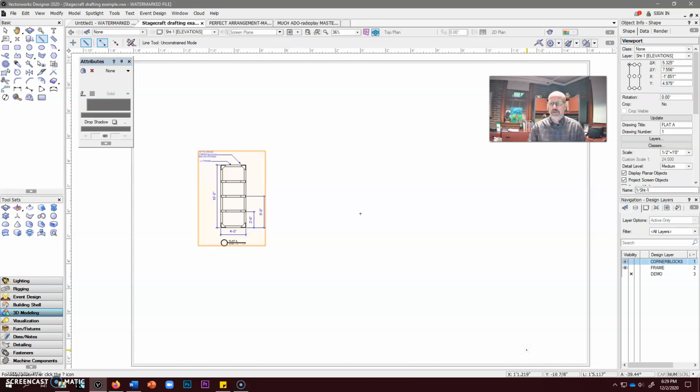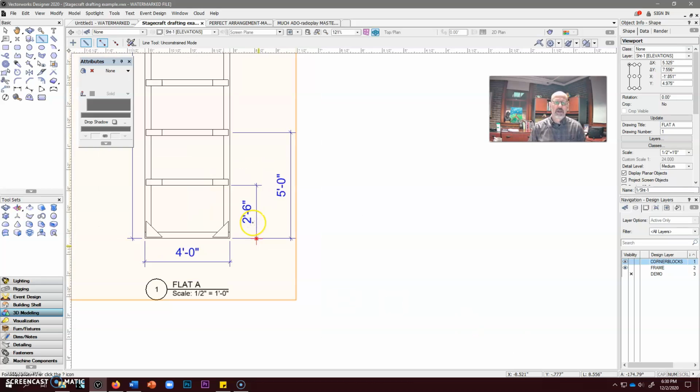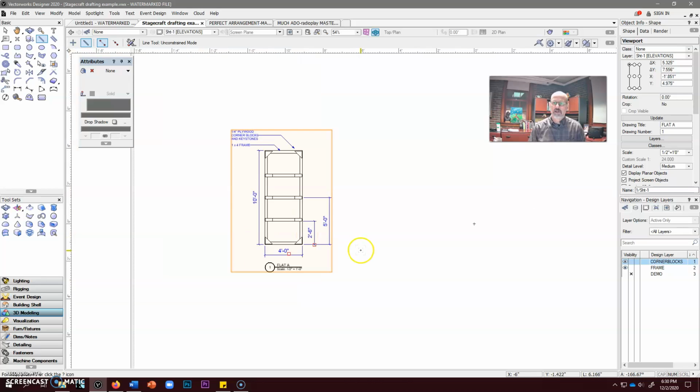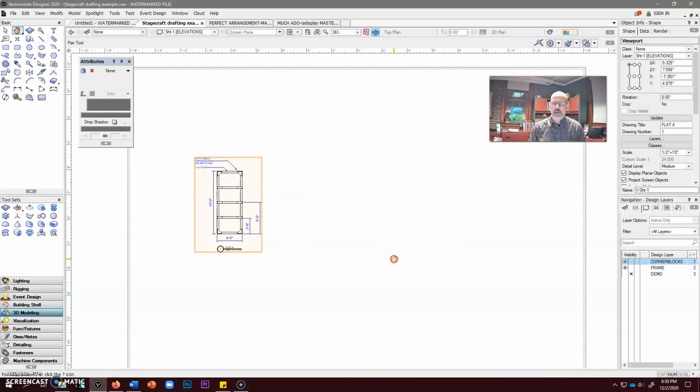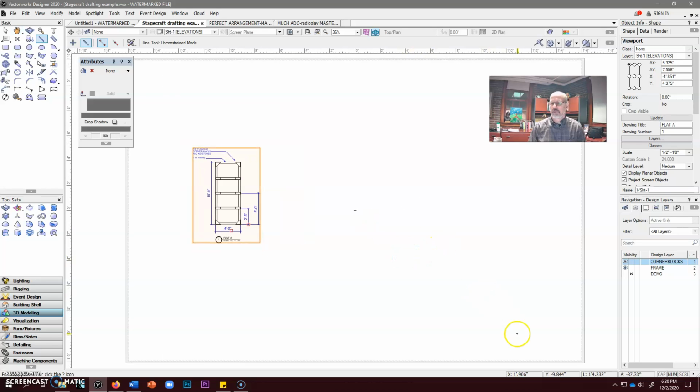However, I do want to reinforce a standard in drafting, and that is anything on the drafting should be able to be read from the bottom of the page or the right side of the page. You'll notice that in the dimensions here, they're either oriented to the bottom or the right side of the page. So if you want to make a fancy title block, you can do that. You can put a border all the way around the drawing or what have you. But I'm going to show you what I expect of you for this assignment.